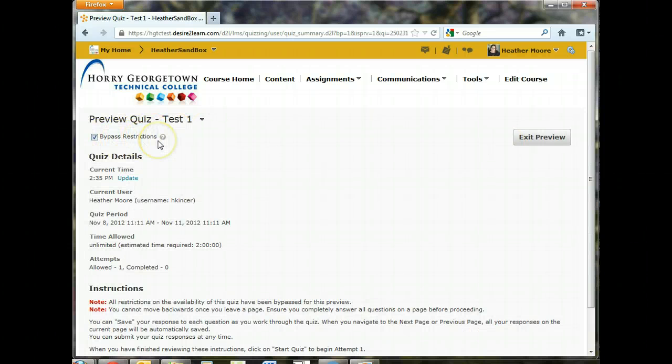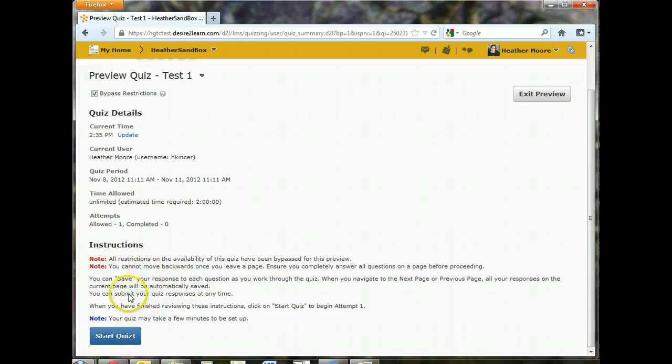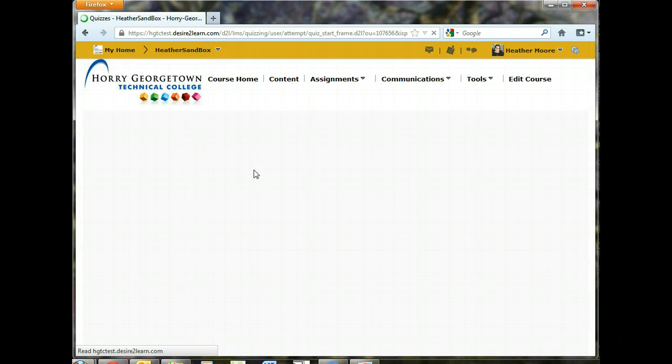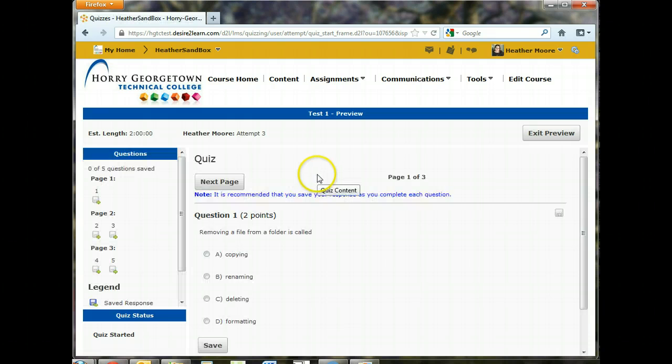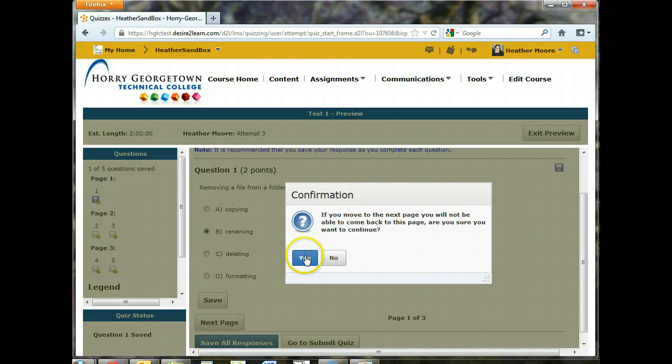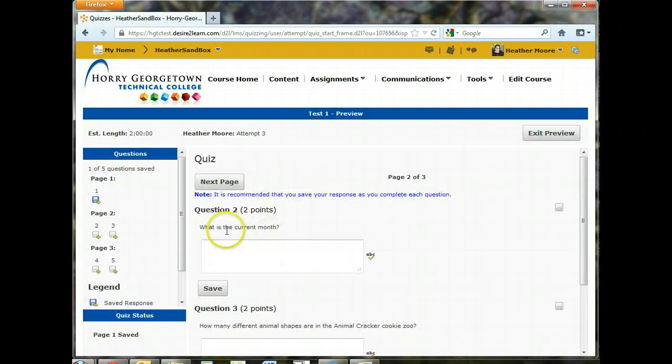You notice it has bypass restrictions. That just means that it's letting you access the quiz even though it's outside of the restriction time. It's going to take a few minutes for this quiz to load. And I'm not even reading them, but if we click save and then next page, yes, I have it split up into multiple pages.